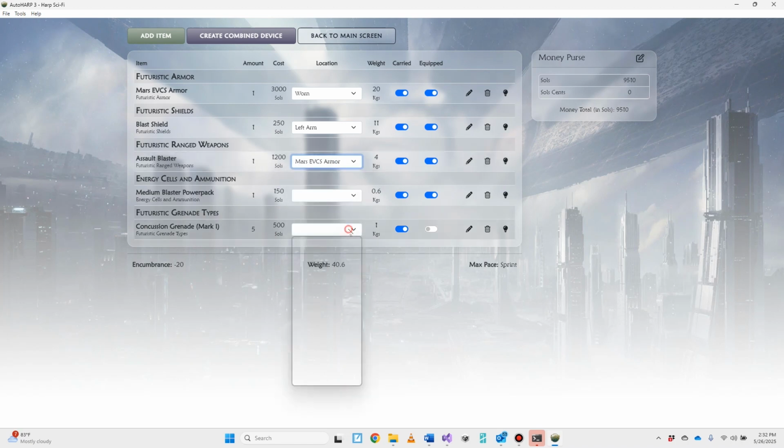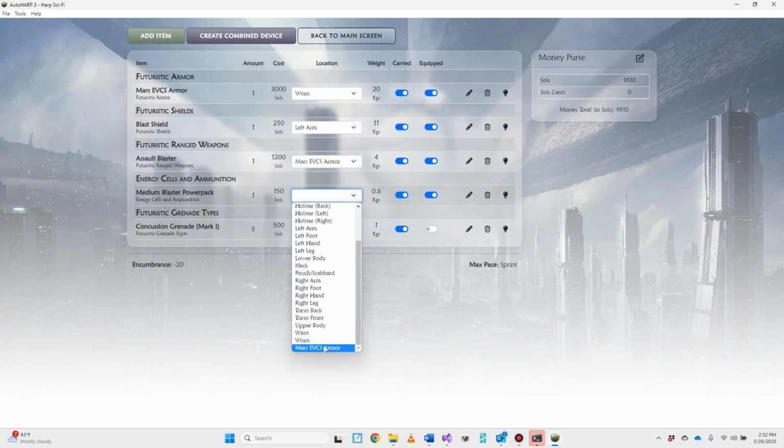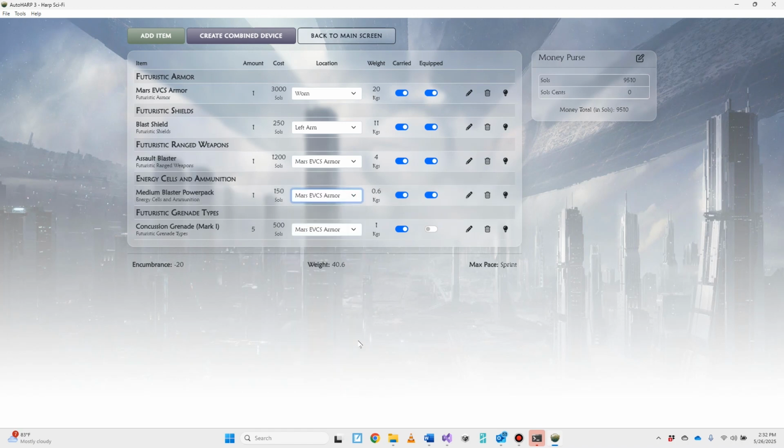I can even do the same thing with my concussion grenades. I can select this item as a location, and I can even do that for my power pack. I can select the armor as my location. As long as I'm not going over 10 kilograms, that's 5.6 kilograms, I should say, I'm doing just fine.